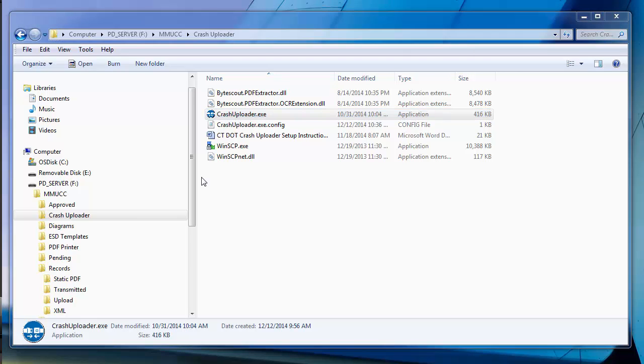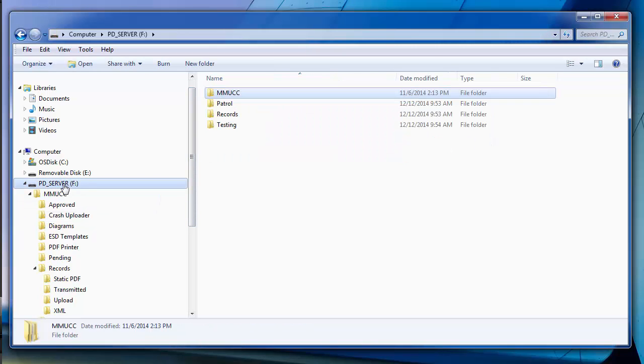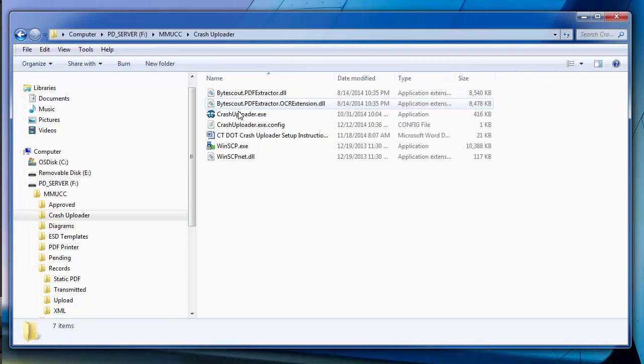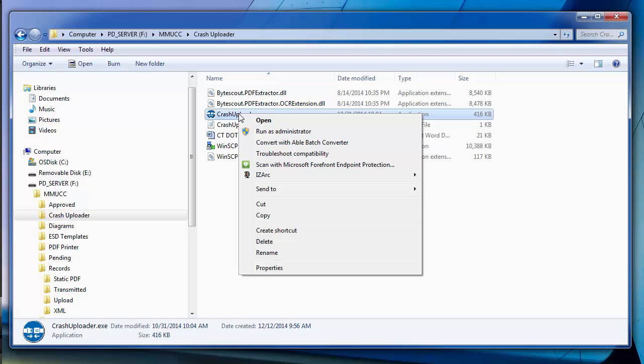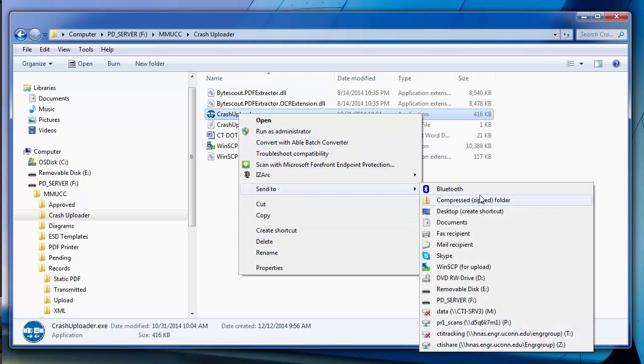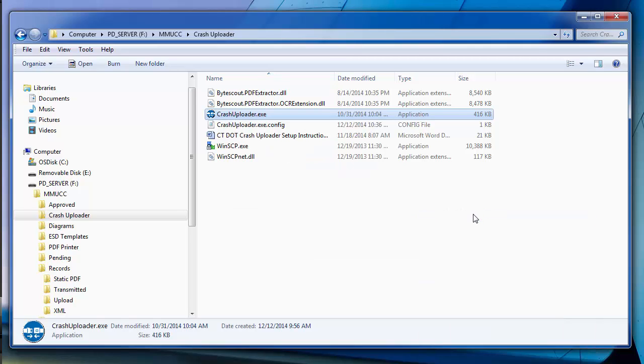Adding the uploader tool to each record's computer is a simple process. Simply go to the computer to which you wish to install the Crash Uploader tool, navigate to your PD server site, go to the MMUCC Crash Uploader, right-click on Crash Uploader, click Send to Desktop, Create Shortcut. Once you click that button, it will then create an icon on your desktop. That is the Crash Uploader tool.